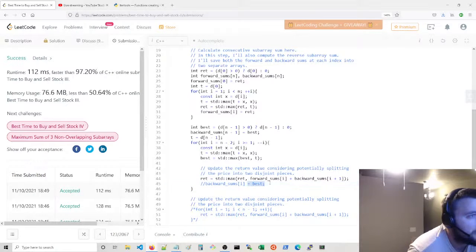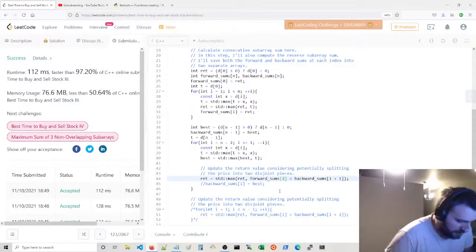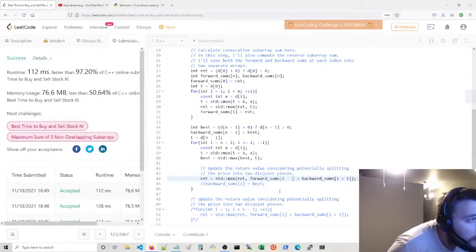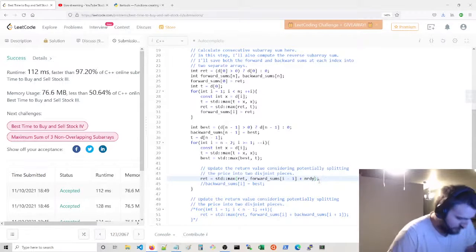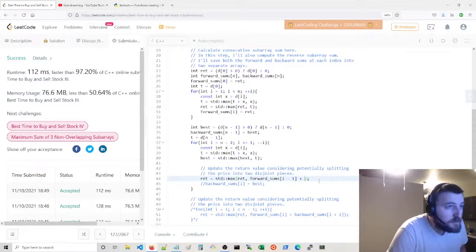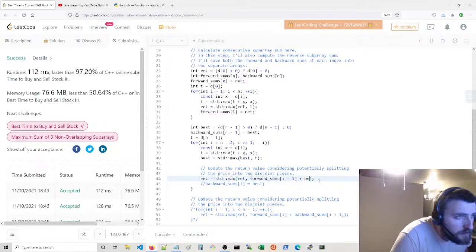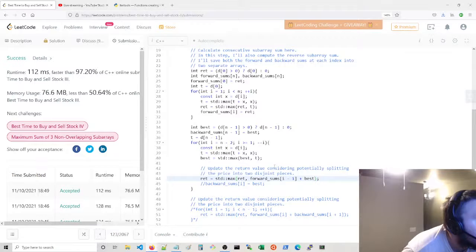Okay, so instead of setting up the backward sums, we could just do best. So I plus 1 is I, so this is backwards of I, so we subtract 1 from both of these, so we could do I minus 1 plus best. Something like this.